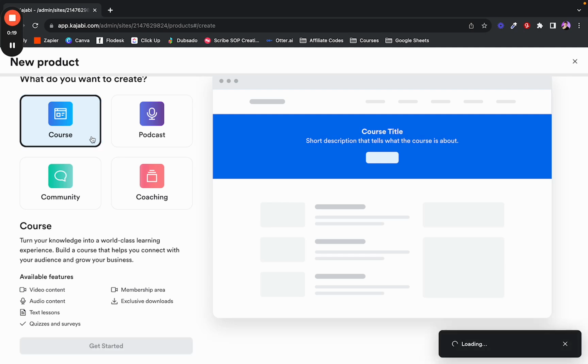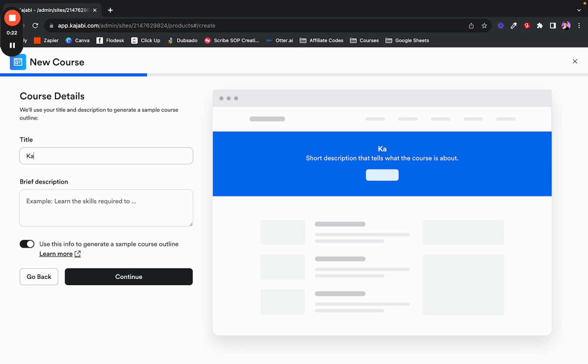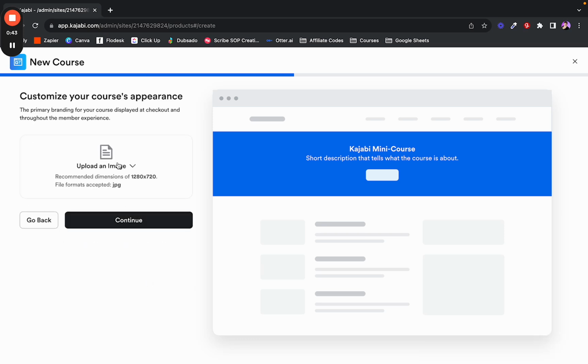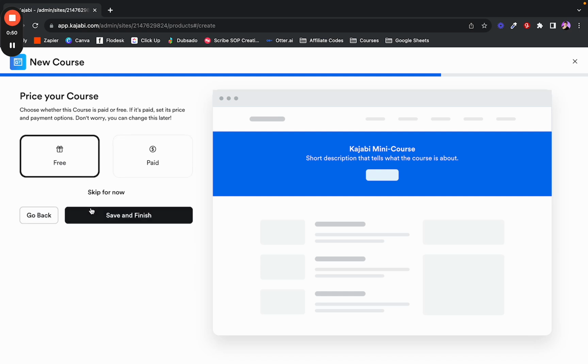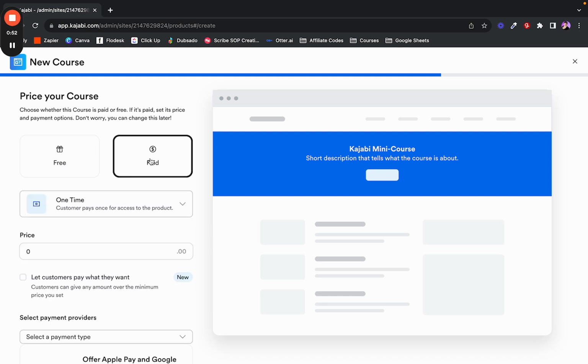You're going to come up with your course title. So Kajabi mini course. And then fill out your description, and you can always update this later, so you don't have to do this right now. If you want to use the AI features, you can use it to generate a sample course outline, which is super cool, so we'll just go ahead and do that, because that'll make it easier to go through everything. And then you're going to upload your desired image, and those are the dimensions, and it only accepts the JPEG. You can have it free, and you can also have it paid.